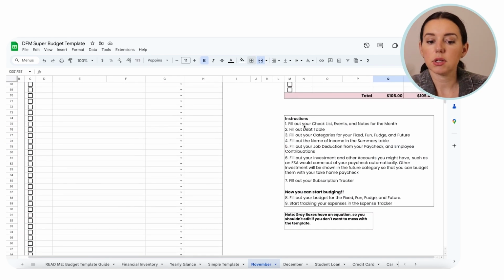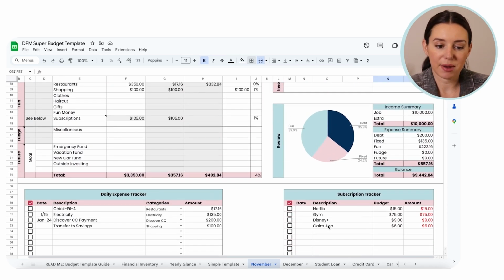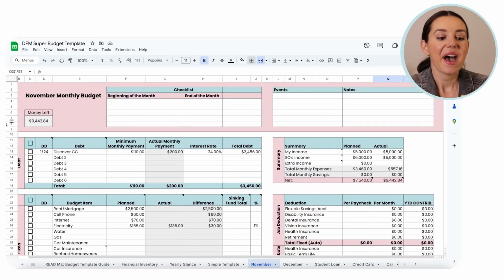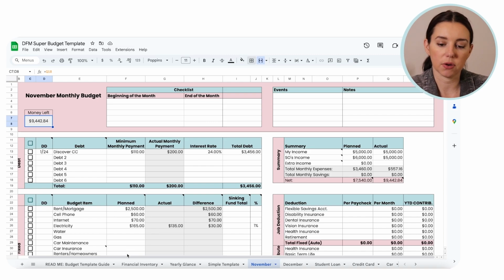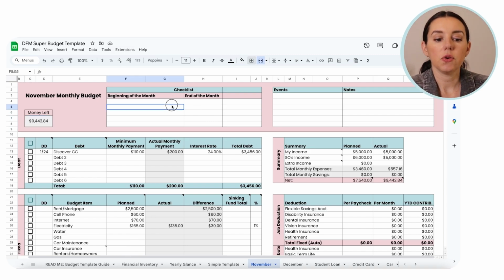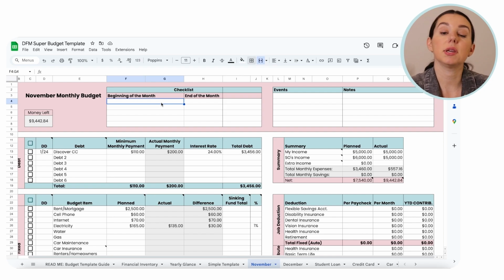I've also included a quick cheat sheet of instructions of how to use this bad boy, but of course come back to this video and rework it every single time, and don't mess with the gray boxes. Up at the top, you're going to see this money left over. This is going to change as you fill in your budget, as you fill in your daily expense tracker. Your checklist works the same way as the notes feature.